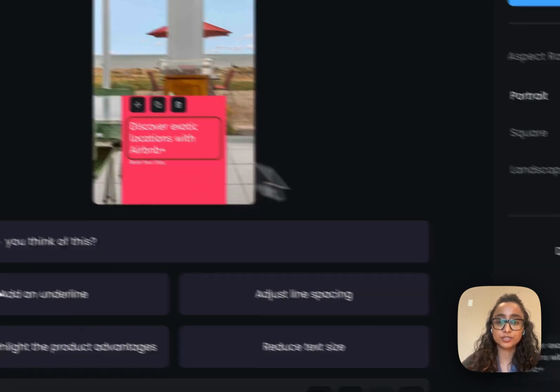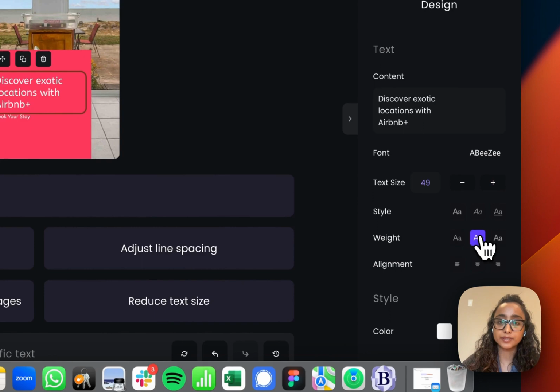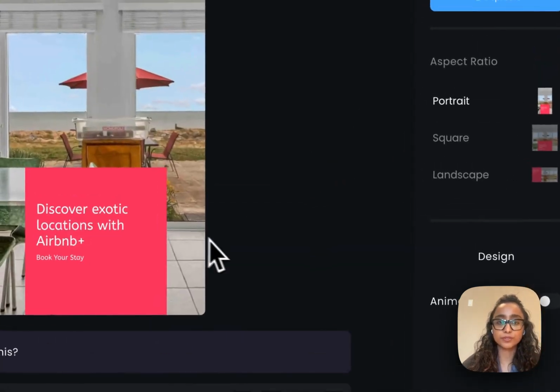If you wanted to change the weight of this, you can also do that here. Here we go. Change it into this. So I think that looks pretty damn good.